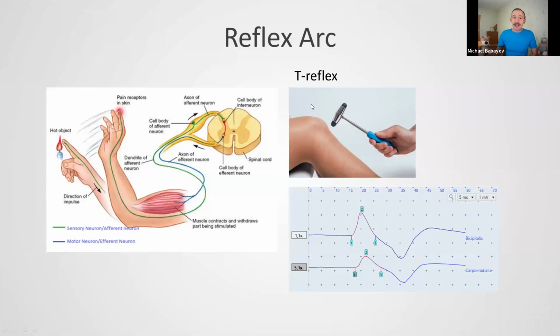Also, we have such a technique as T reflex that can be done with a special tendon hammer, an electronic tendon hammer that is connected to the computer or to the EMG machine, and that is synchronized with an amplifier. When we make a stroke on the tendon, it's synchronized with the amplifier at 0 time, and with a small delay, we can get a motor response.